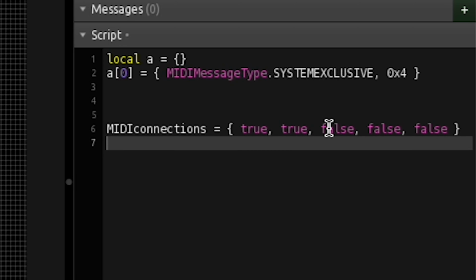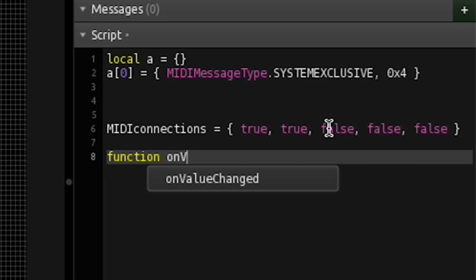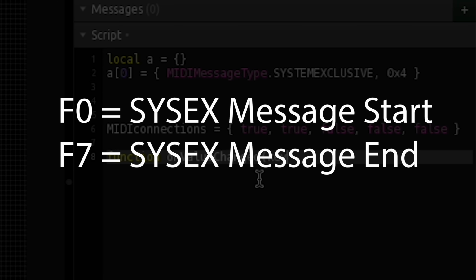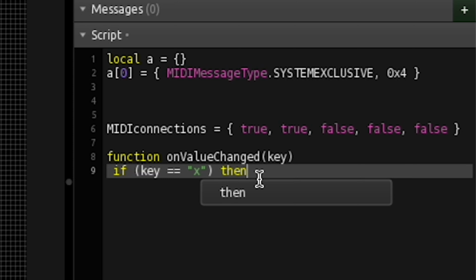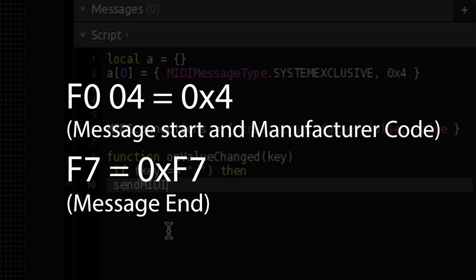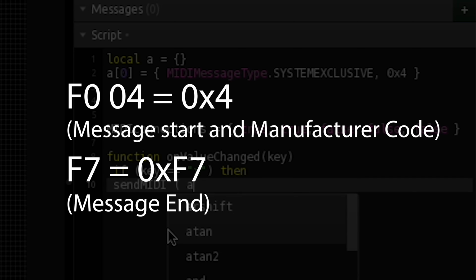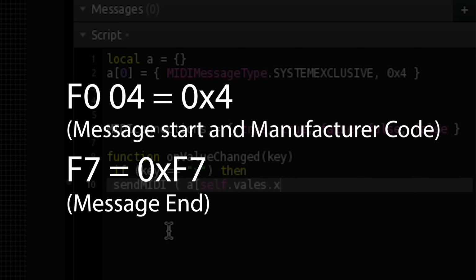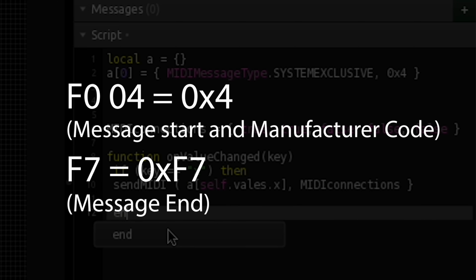While I'm doing this, let's talk about the opening and closing brackets of our Sysex message. We know the code for those is F0 and F7. In the scripting pane, we have to enter those in hex. And by using a short form, we can generate both the opening bracket and our manufacturer code by typing 0 times x4. Our closing bracket will be 0 times f7.